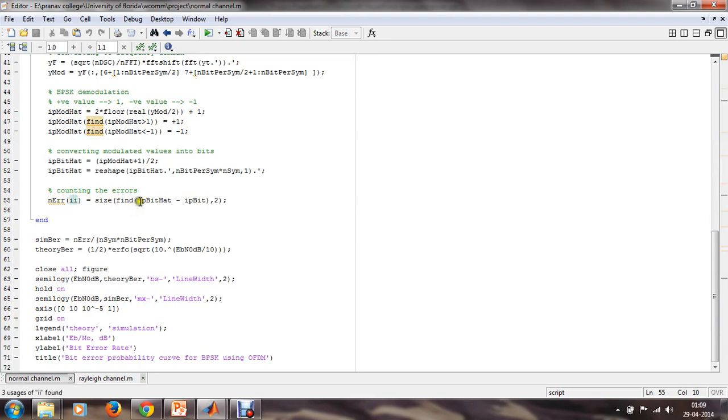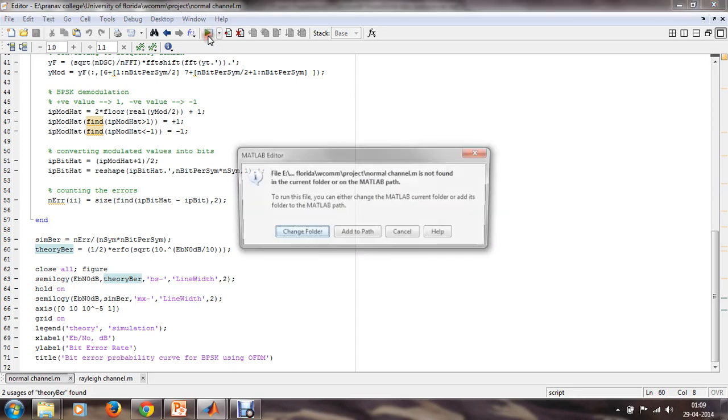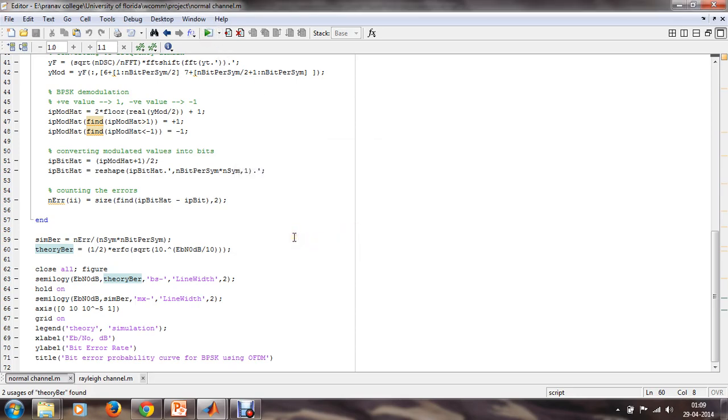Now after that the total number of errors are counted, and these two equations represent the error due to the simulations and the error that has been calculated theoretically, and then they have been plotted. So let me run it for you. It is taking a little time because the size of the code is pretty big and there are a lot of equations involved.